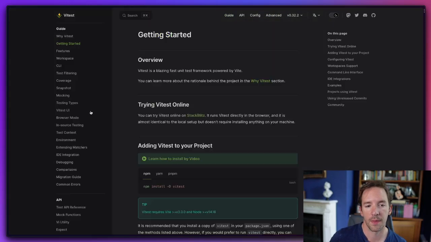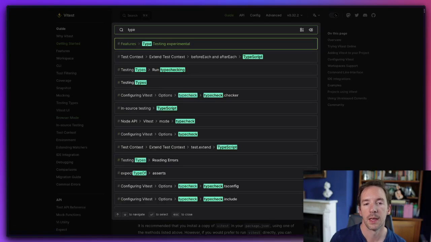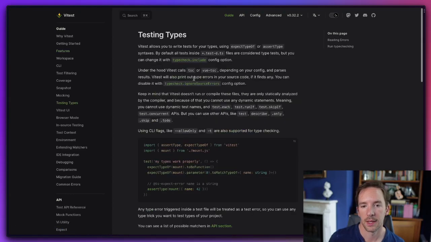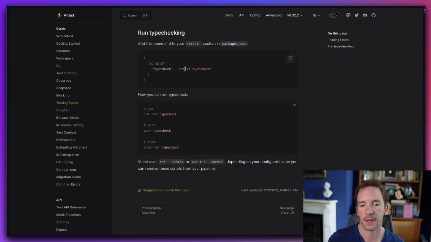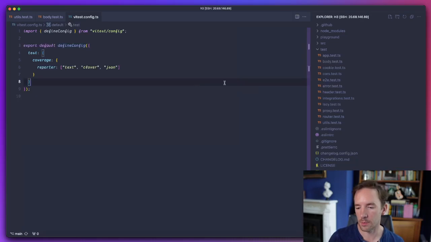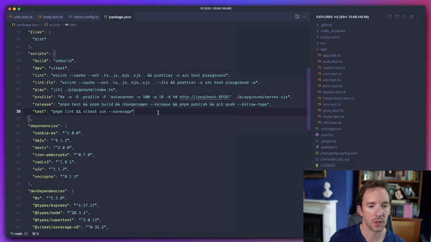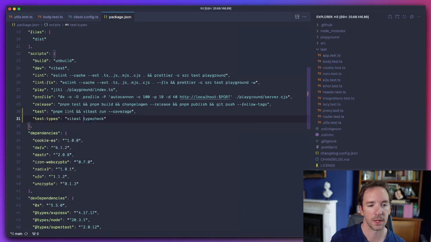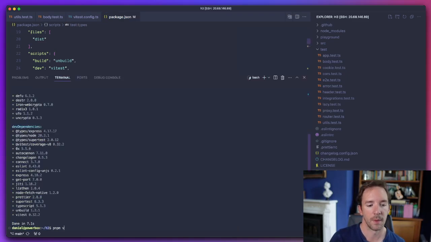But the first thing that I want to do is just get set up with VTest type testing. And this is pretty cool. So you can actually write tests like this. And you need to run type check. Like you have a special command, VTest type check, that you can run. So I'm just going to add that to the config to start with, and we'll just say test types is VTest type check. And let's just try it, test types.